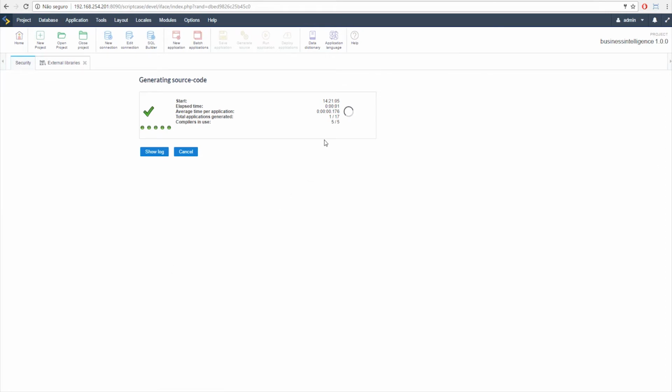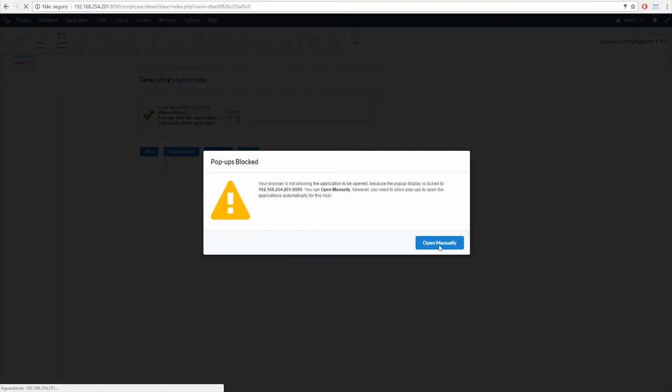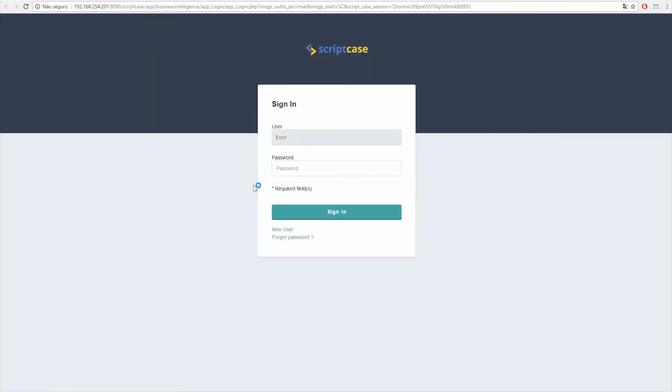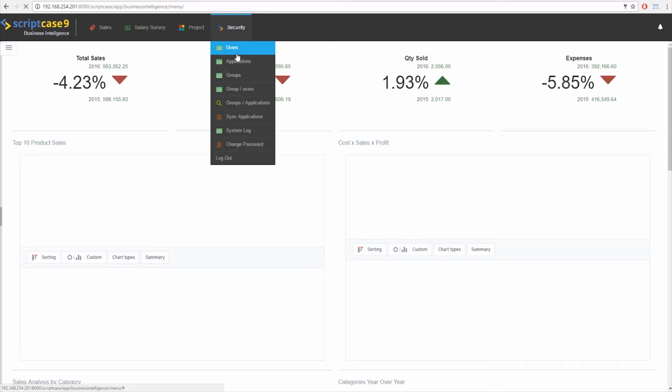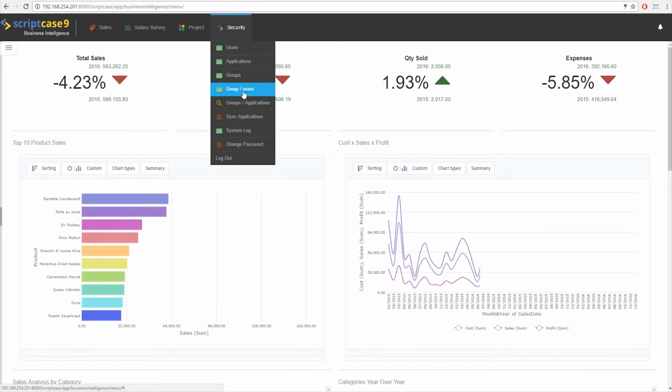Okay, we can see now 17 applications are being created by Scriptcase for this security model. We are generating the source code, and after that we can run the login screen. Okay, we can see already the new login screen. I'm able to log in as admin, and here I can see the users, applications, groups, and everything from the security model.